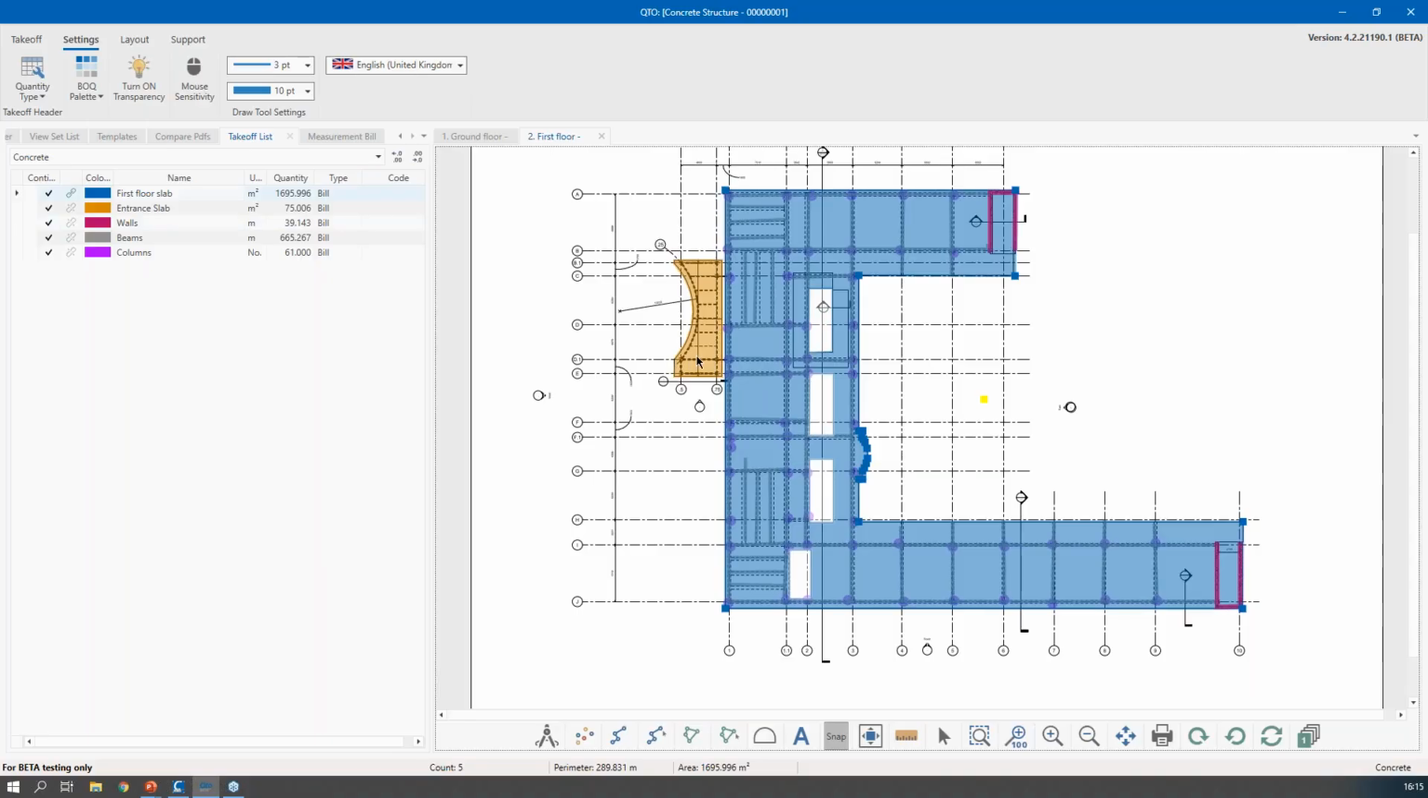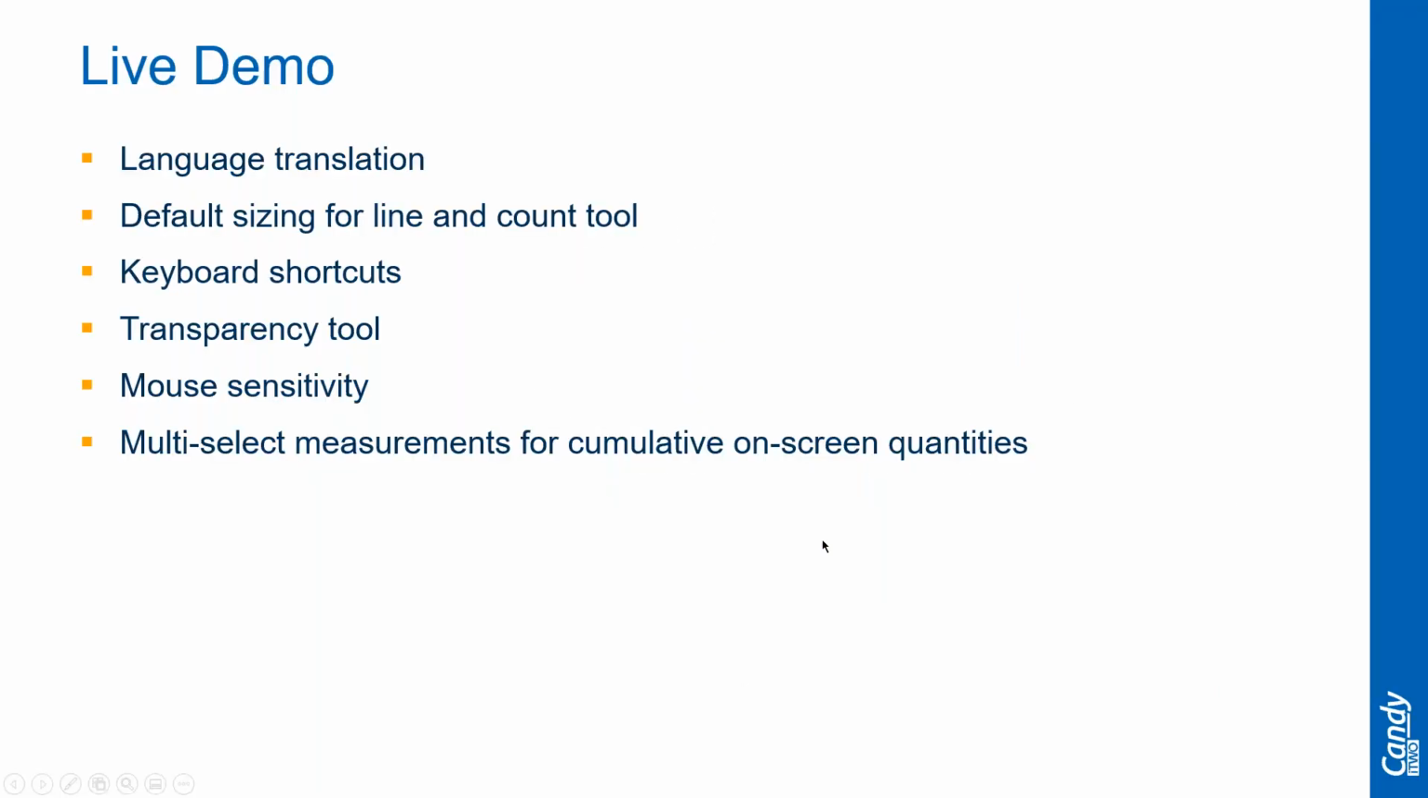If I click on this slab and Control-click on that slab, those two slabs together are 1771.002 meters squared. The one slab alone is 1695.996. So that is the multi-select measurements for on-screen quantities. You can obviously only do that with measurements that are the same. So you can do it with areas or you can do it with lengths, but you can't do it with lengths and areas.